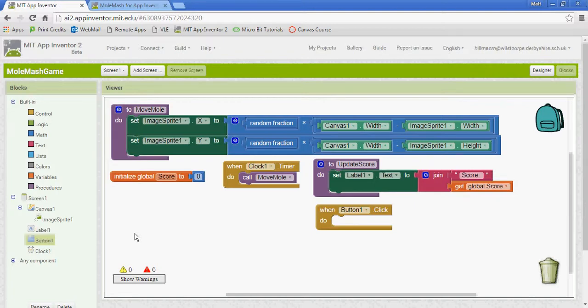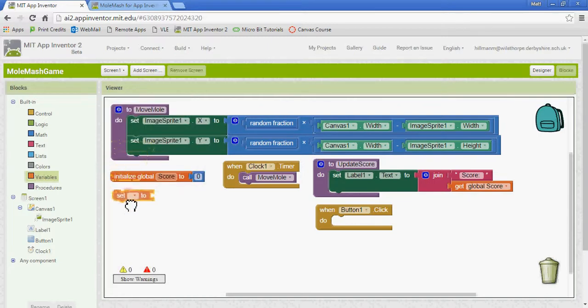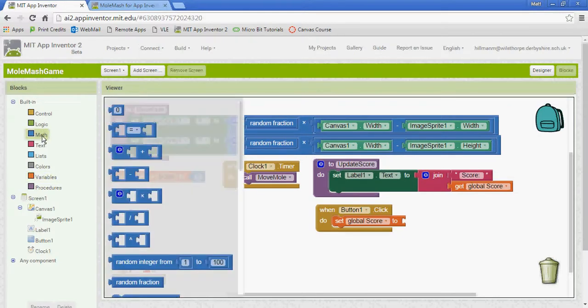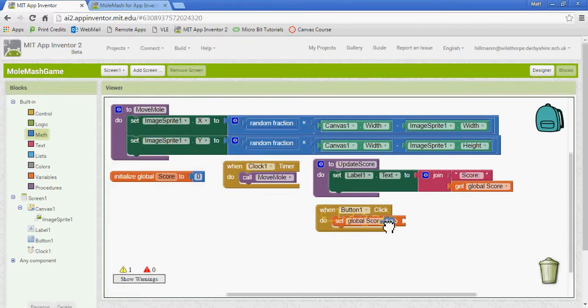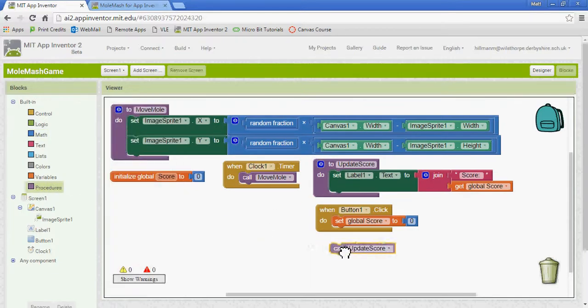Okay, so first thing we're going to do is tell it to reset the score. So we go to variables, set blank 2. Remember to change that to global score, and then we need to add in a math component to tell it to actually reset it to 0. The next step is telling it to run the update score procedure. We go to procedure, call update score, and we add that underneath.